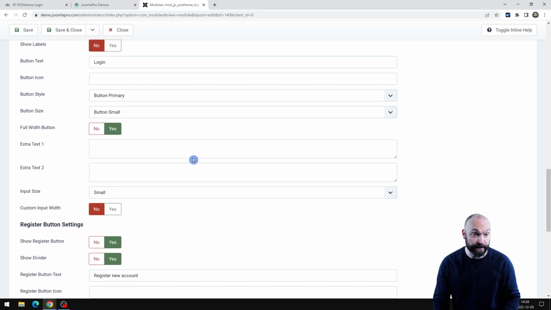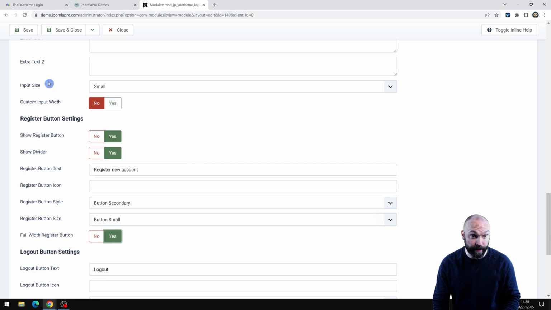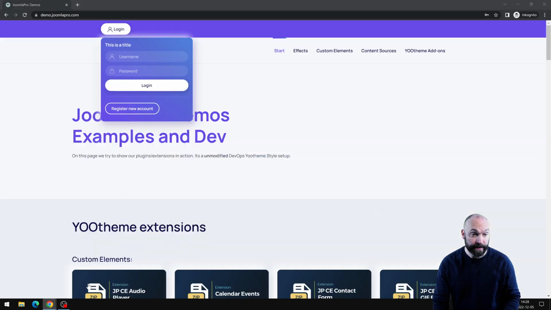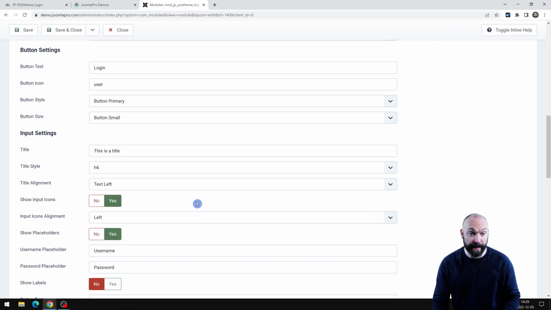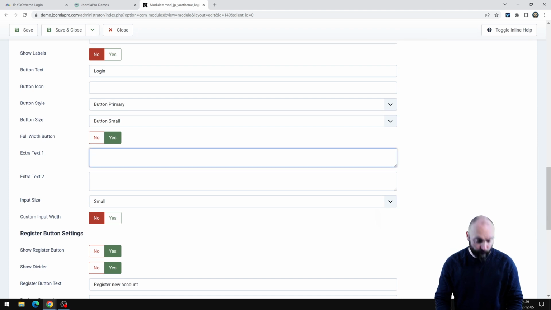Let's take a look at the register button, full width, yes. Take a look again, so we get it nice. Oh, now we got a nice one here. And additional text. One is positioned above the form. And this is additional text above login form.